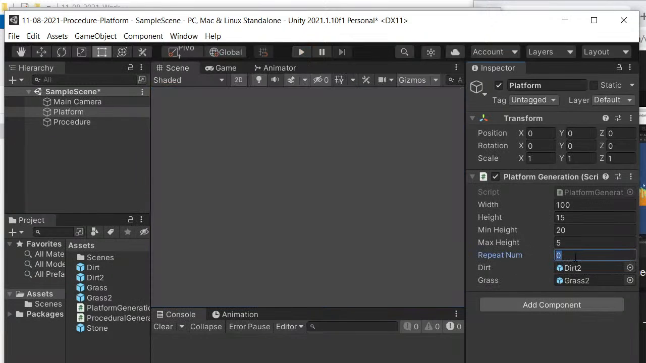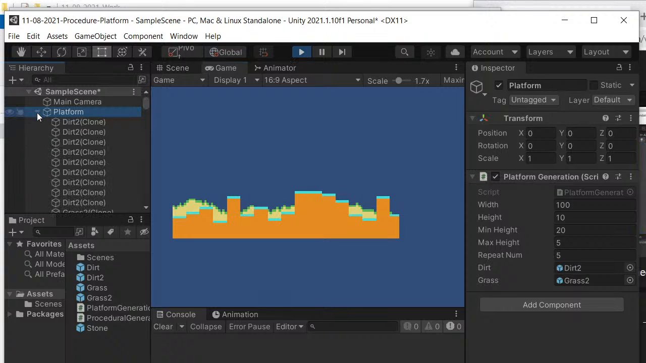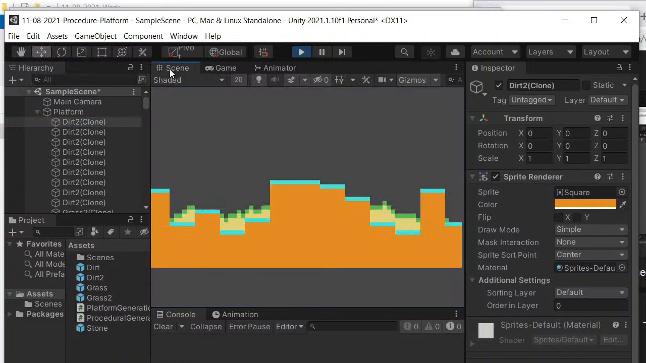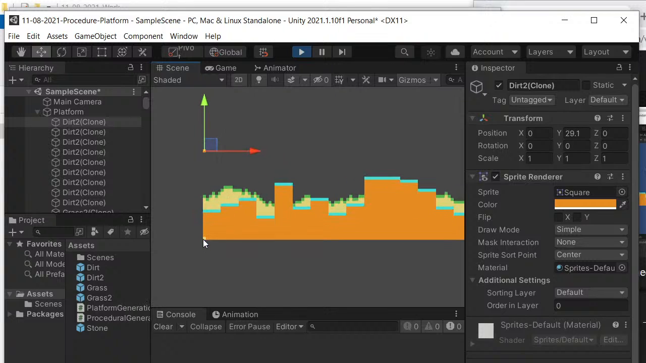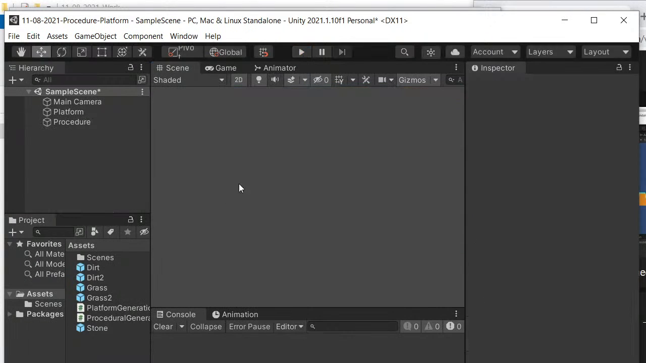So if we put the repeat number from 0 to 5, it'll look more like a platform. There you go. Now we can see it overlaps the two. Okay. Could I, yeah, so you can actually move them in the scene one at a time. Very tricky. Okay, we don't want to do it like that.